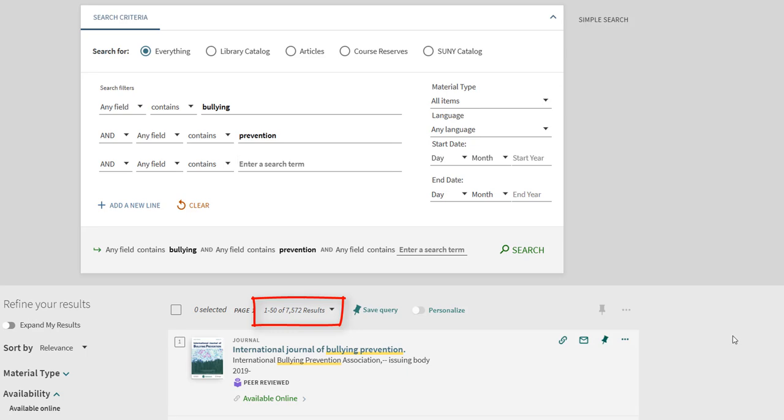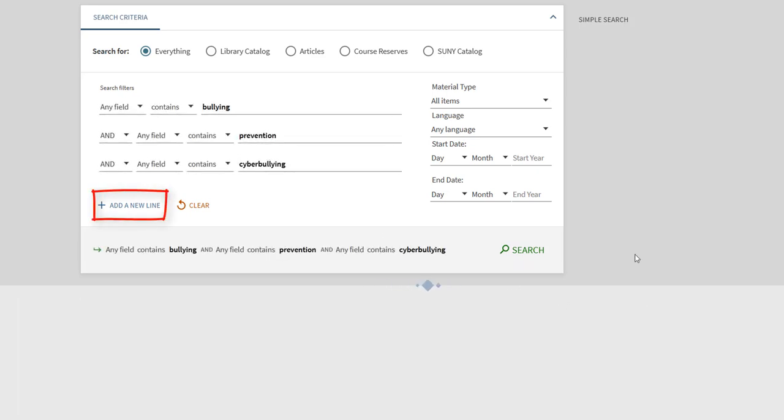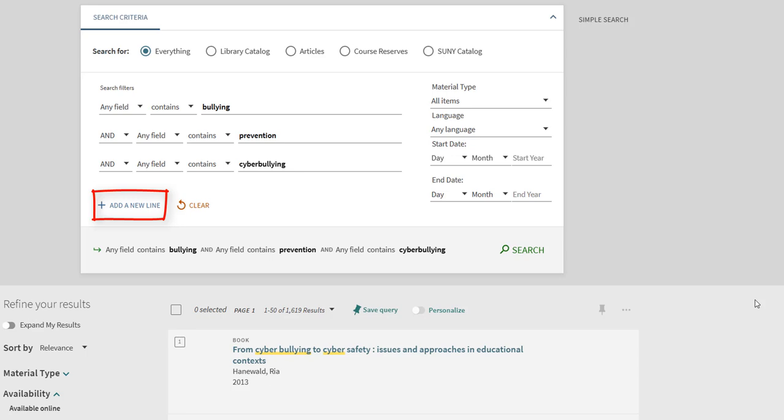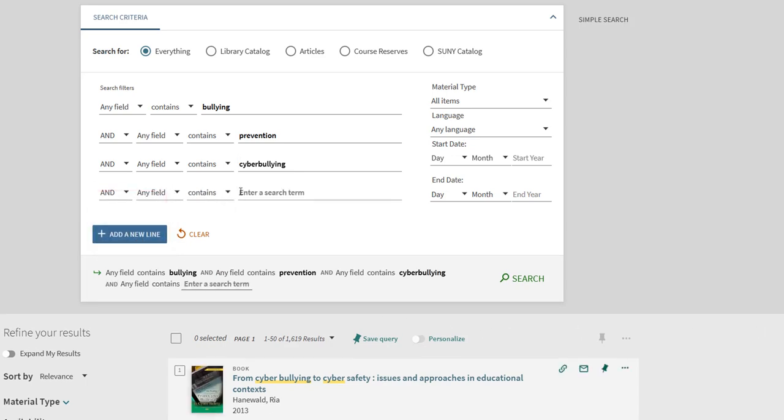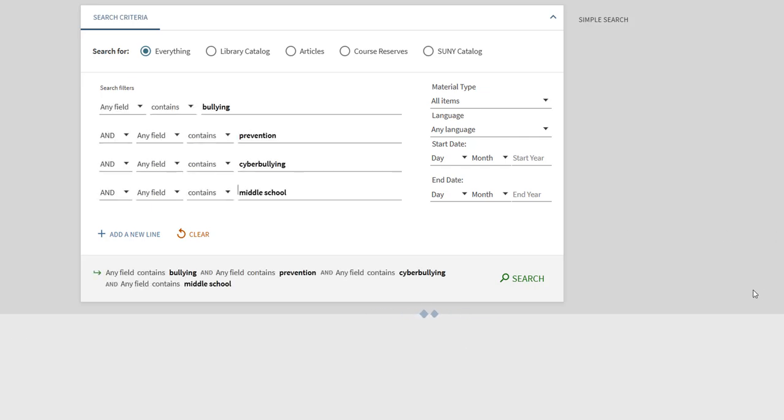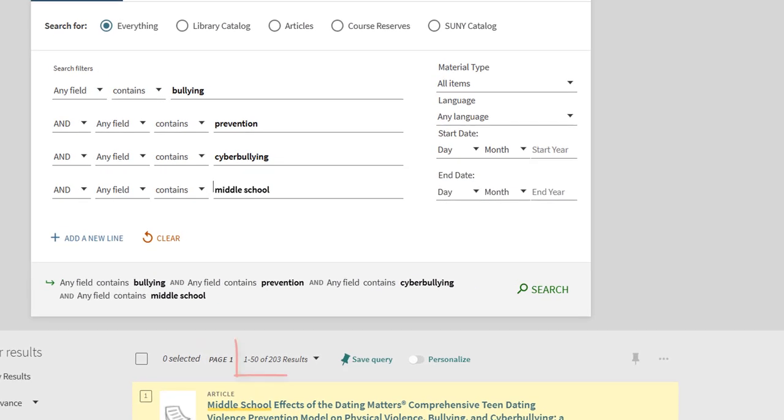This is still a high number, which includes resources about all different types of bullying prevention, so we can narrow the search even more. Maybe we're specifically interested in cyberbullying, which we can add on the next line. I'm also going to select Add a New Line to add another keyword. I'm going to put middle school as the next keyword because that's the population that I would like to focus on. Now we have 200 results compared to 71,000.